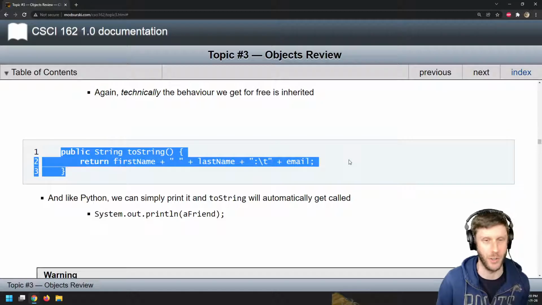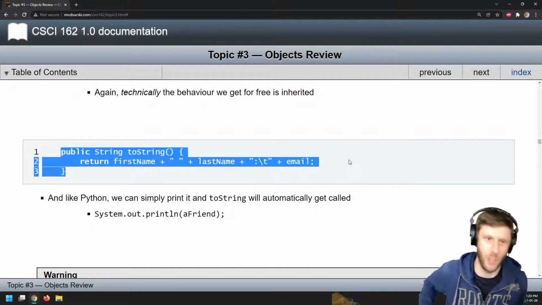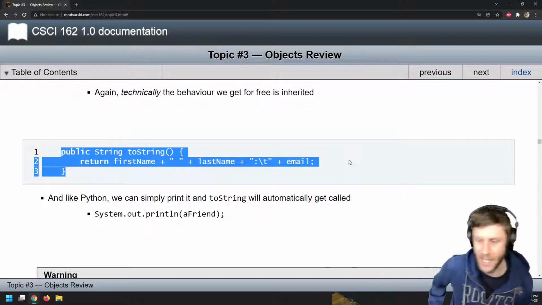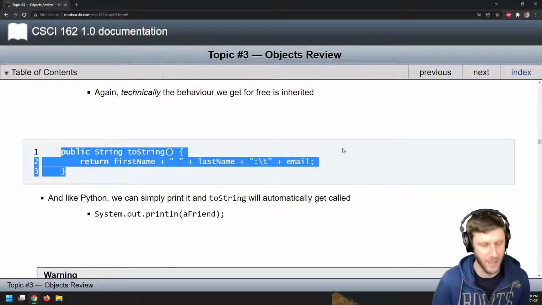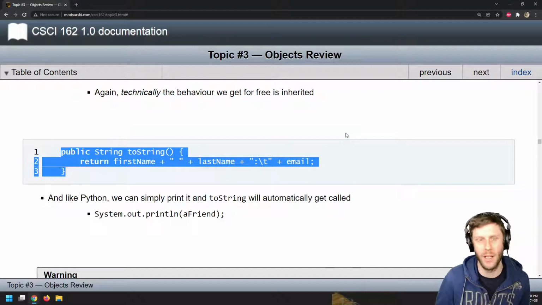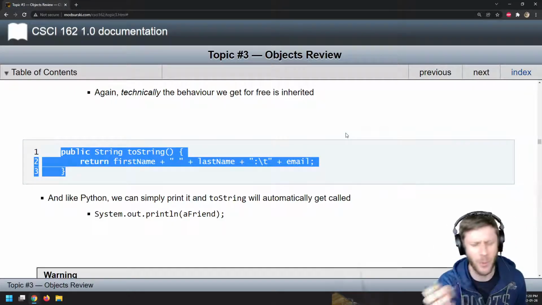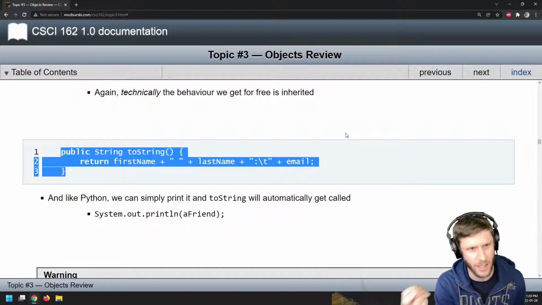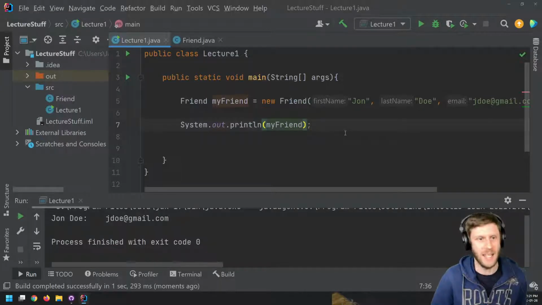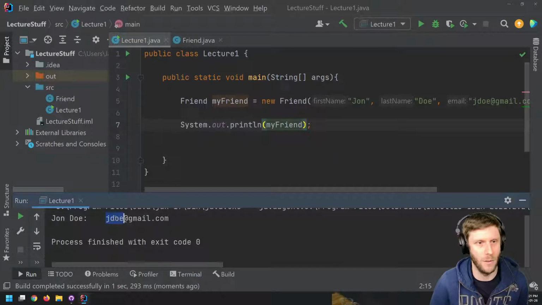So there's the ToString. We like to write ToStrings because when we have an object, sometimes it's nice to know, like, okay, let's say you're writing your code and you're doing some debugging. You're like, is this object the one I think it is? Let me print it out and see if I get what I expect. Seeing this, John Doe at jdoe@gmail.com, is a heck of a lot better.